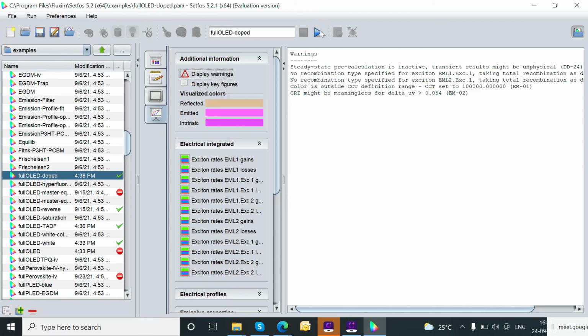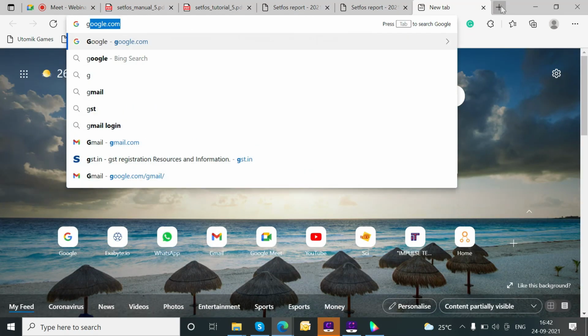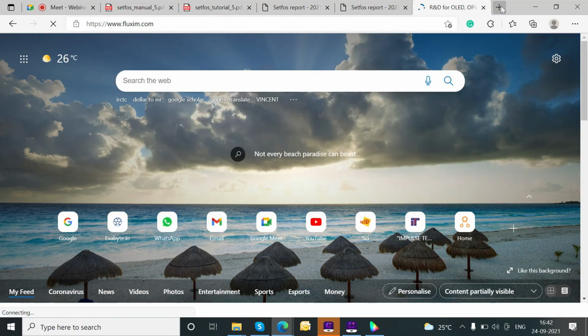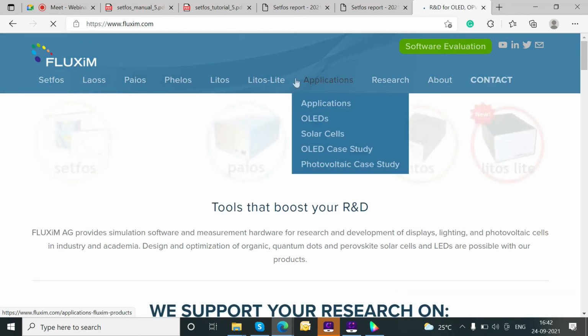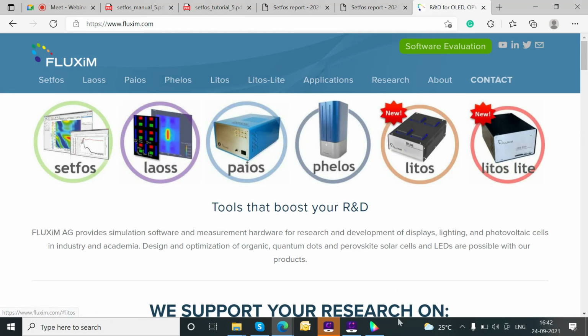Then there is one more software called LAOS, for large area devices. The result from this one dimensional software can be imported into this two dimensional software. That is also possible. The losses, whether electrical shunt losses, electrode losses, or heat generation losses, can be overcome by large area simulation software.